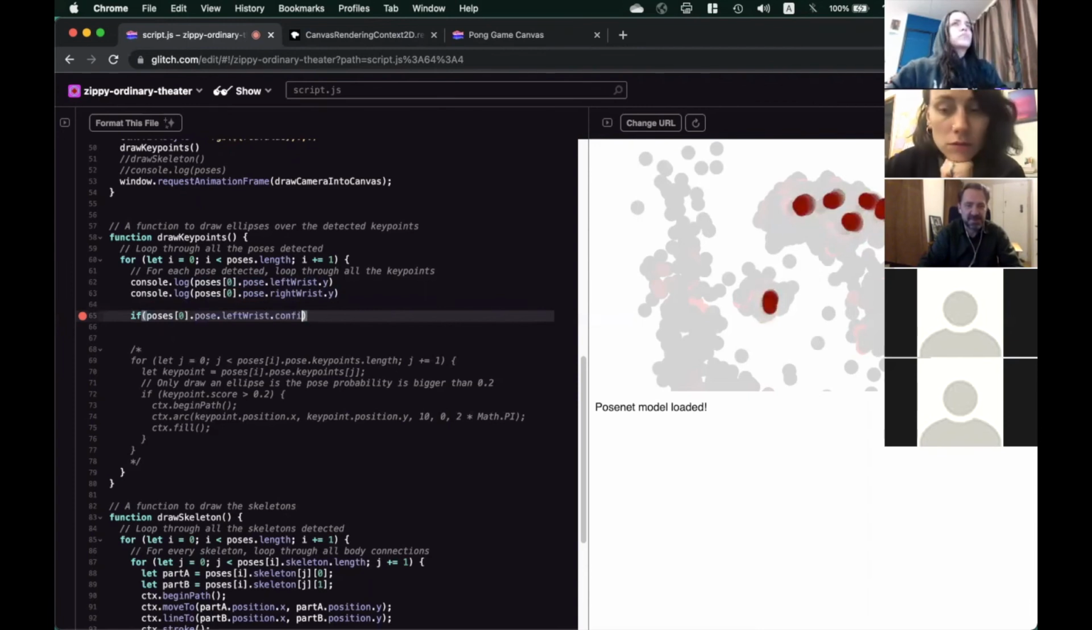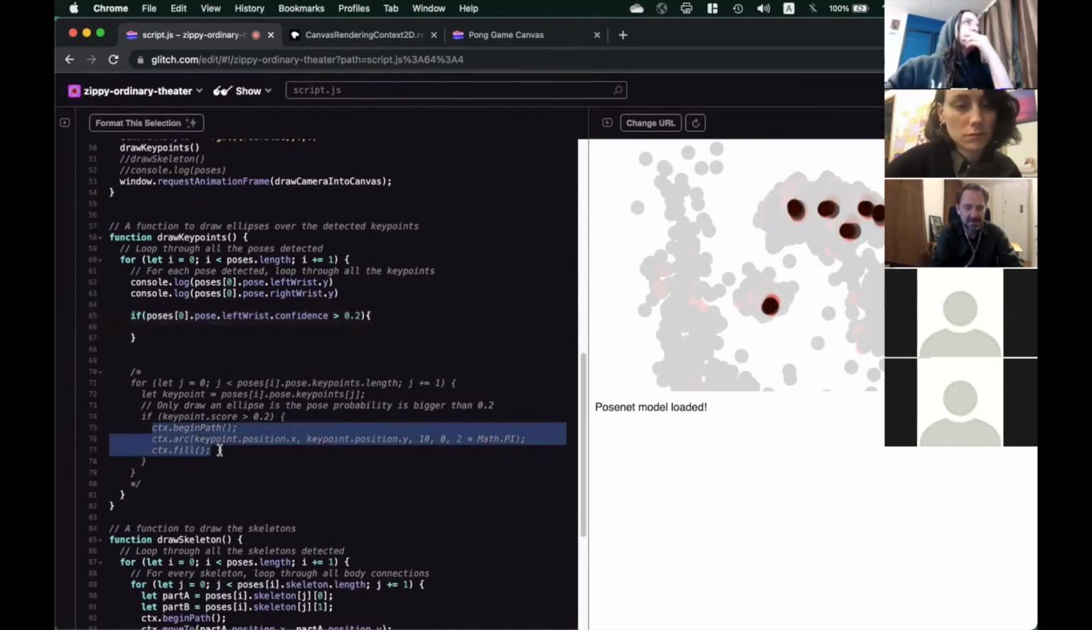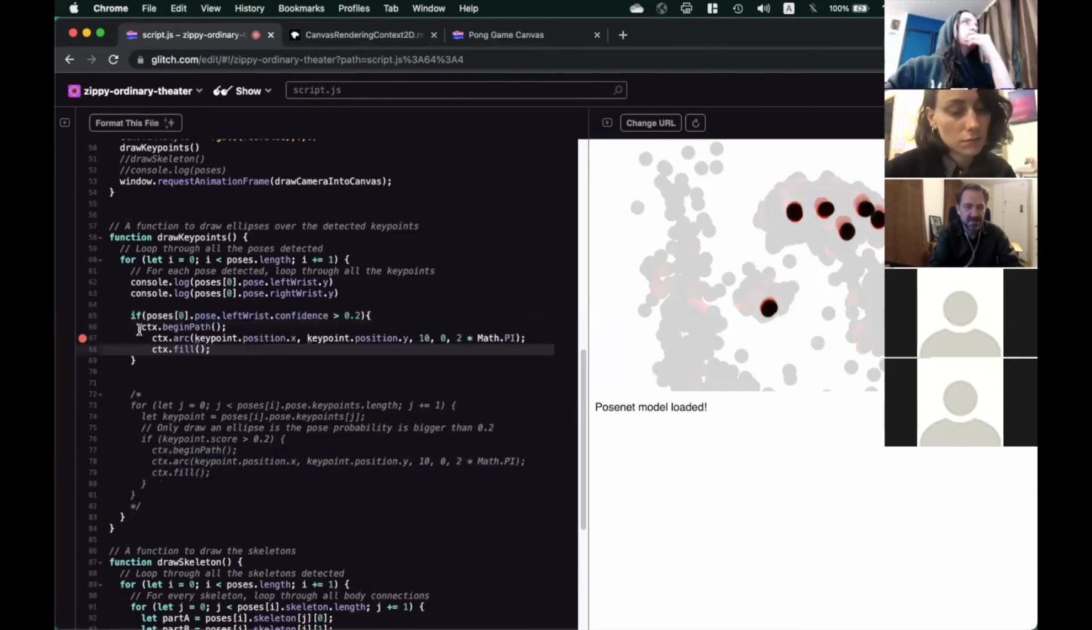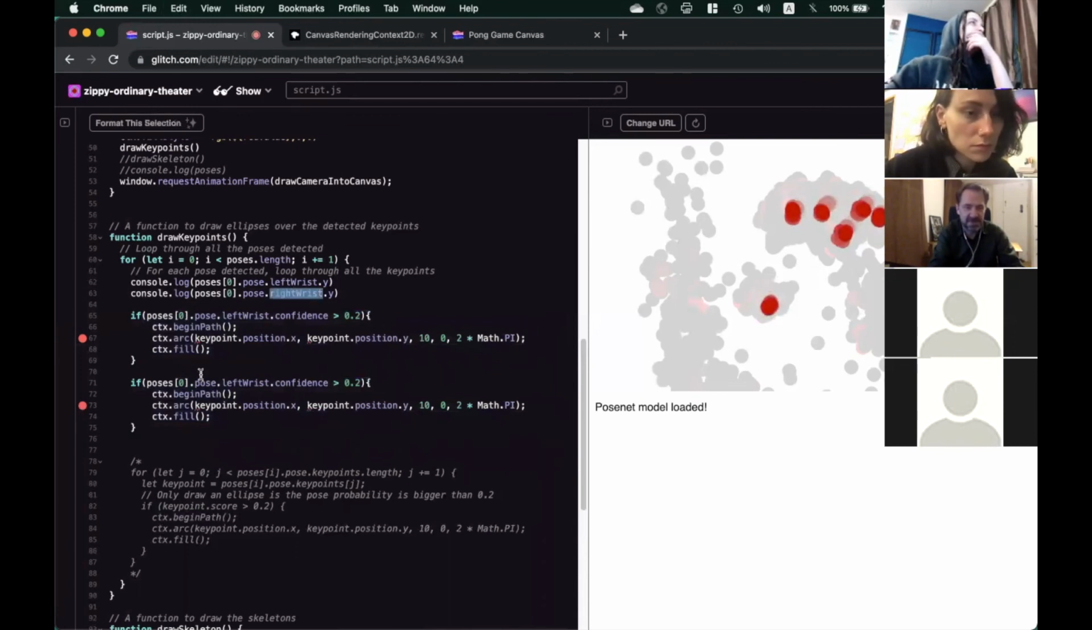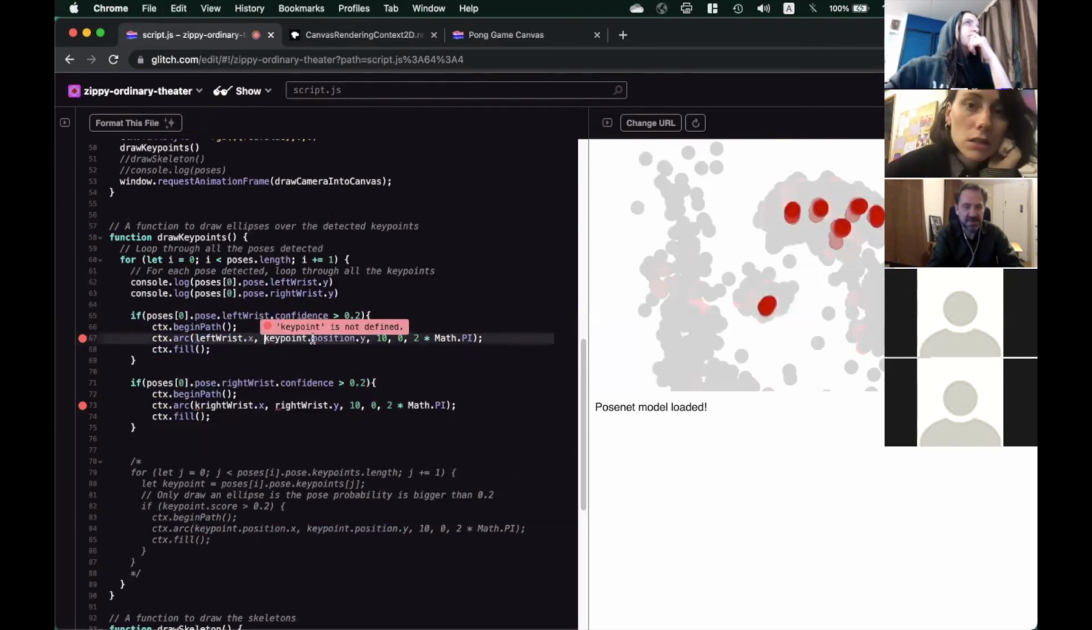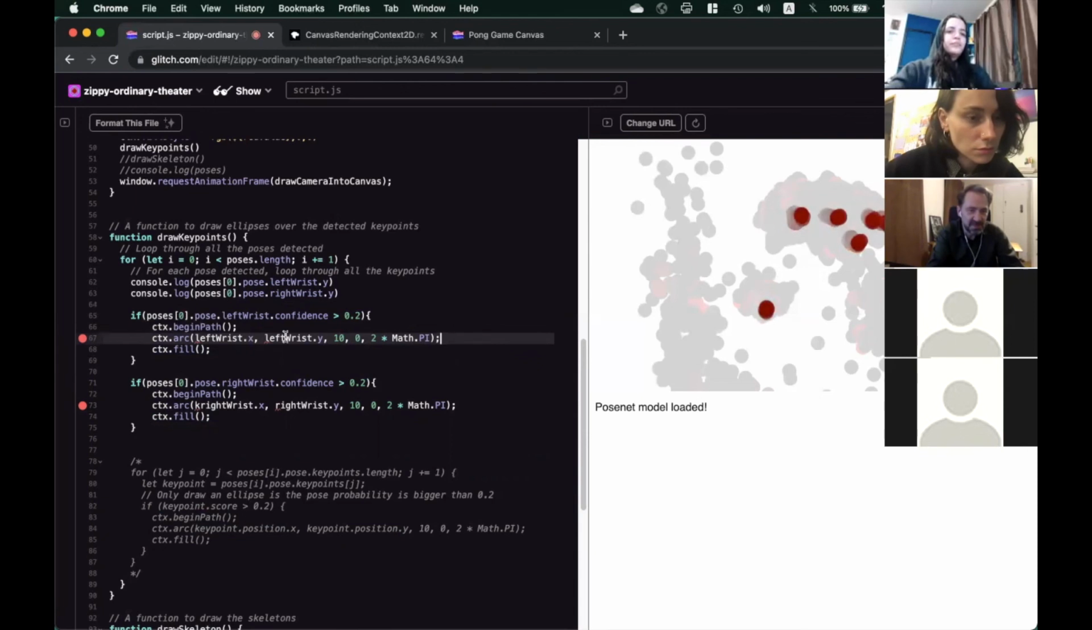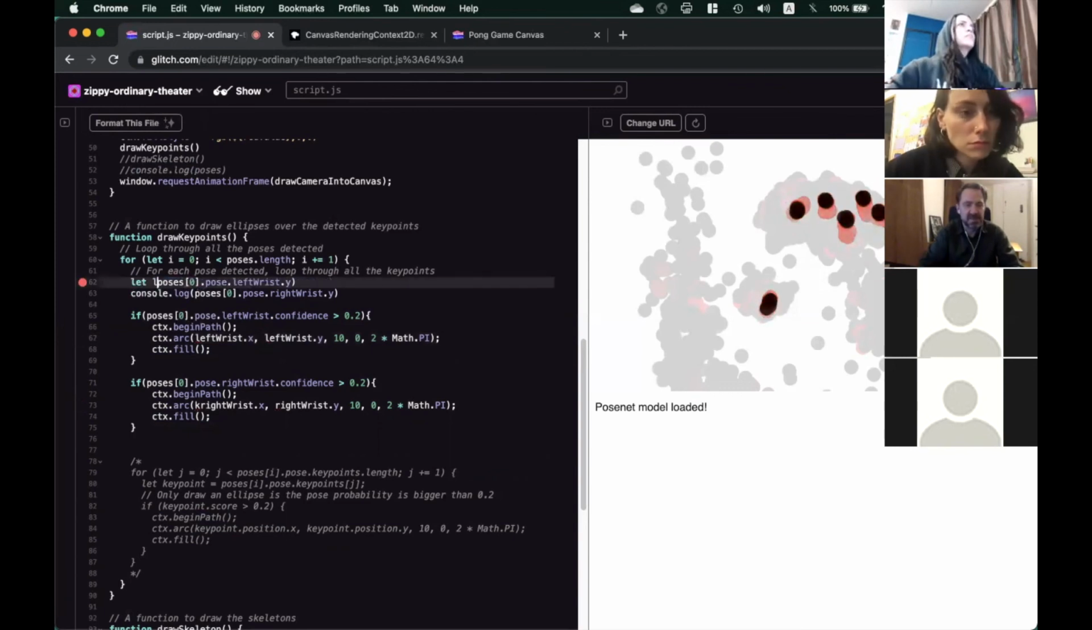If the left wrist.confidence is bigger than 0.2, draw it. The draw code is this. Also for the other wrist. The right wrist. I'm going really fast now, I realize that. But what I'm doing is I'm checking if the right wrist has confidence. And if it does, I'm going to draw a dot at the position of the wrist. There's still an error here. Oh yeah. I'm going to have to put that in a variable.